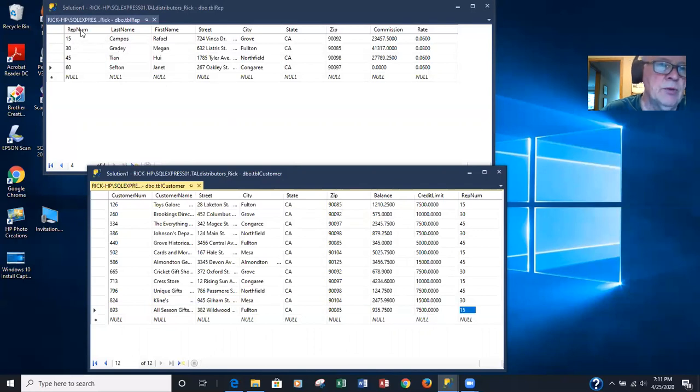In the rep table, the rep num field is a primary key and it must be unique. And in the customer table, the customer num field is a primary key and it must be unique. The rep num field in the customer table is called a foreign key and it must match a rep num field in the rep table. So that's all I want to show you right now for the TAL database, and I will continue this in another part of this introduction to core concepts.